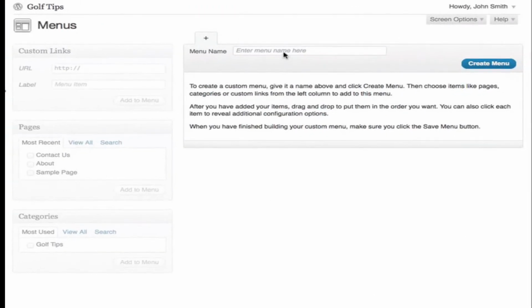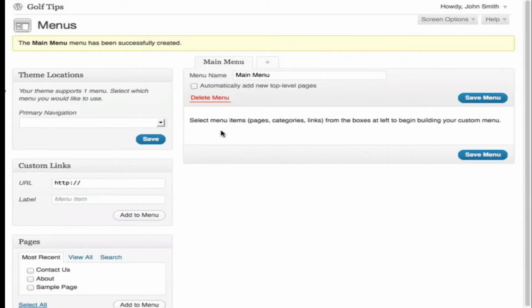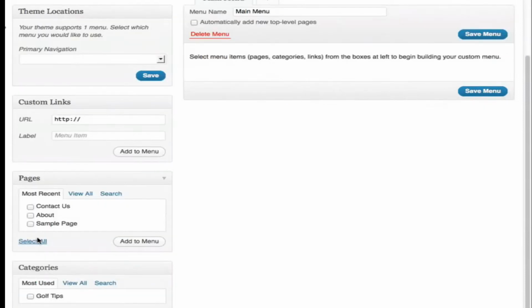To create a new menu, let's begin by entering a menu name. I'll call mine Main Menu, and then click Create Menu. The next part is to select menu items such as pages, categories, and links. On the left side here, you'll see custom links, pages, and categories that you can add to your menu. Let's first add pages. I'm going to select the Contact Us page and also the About page, and then click Add to Menu.